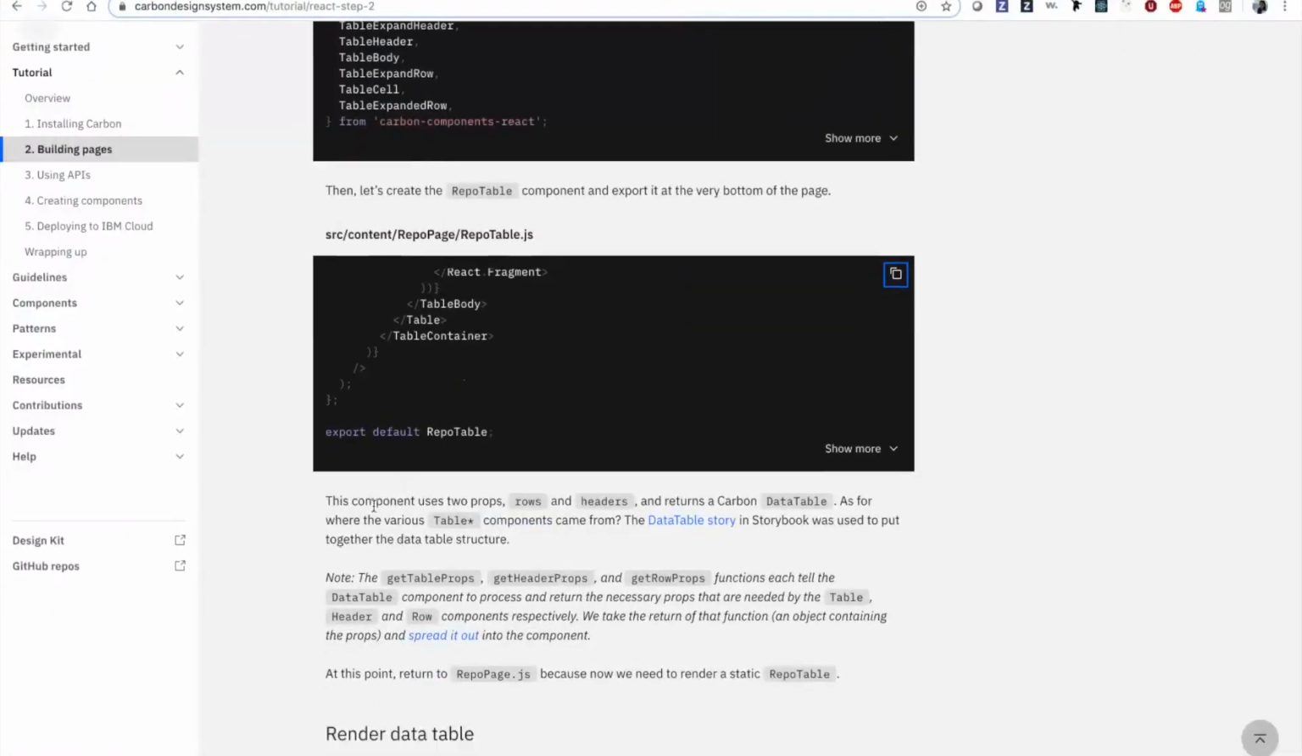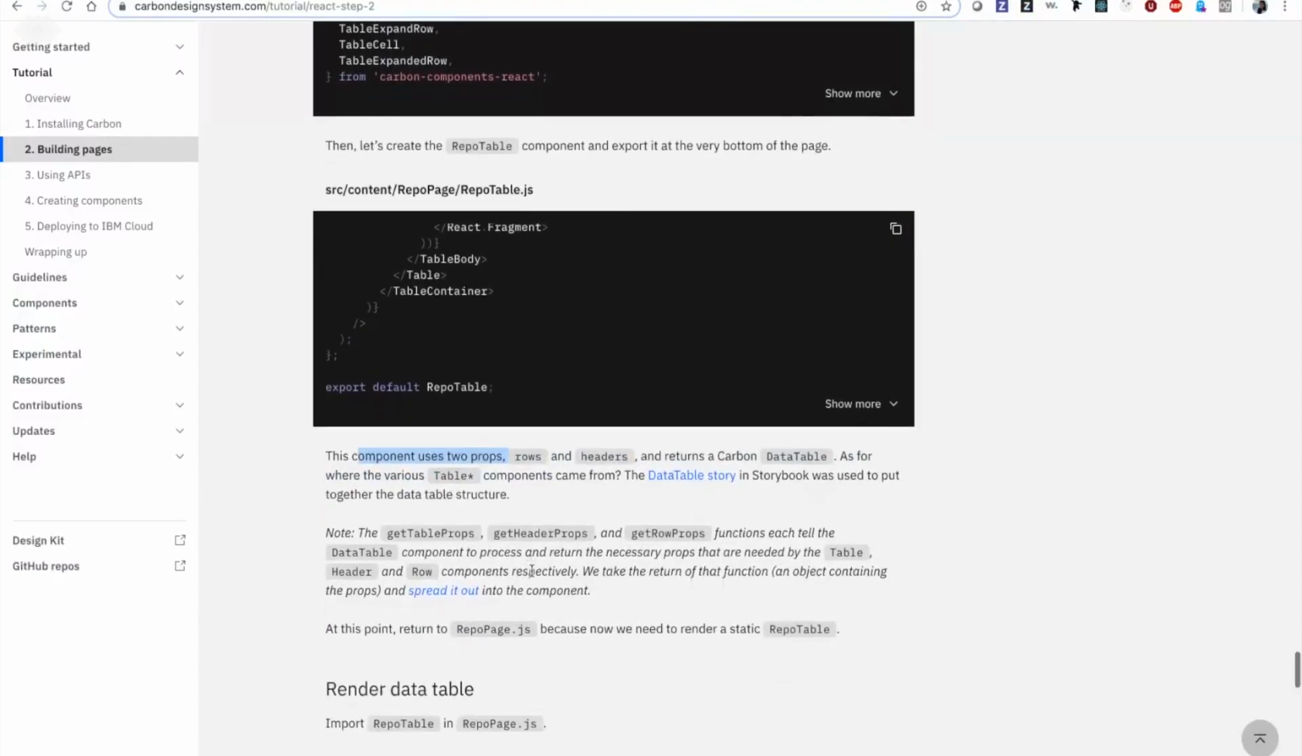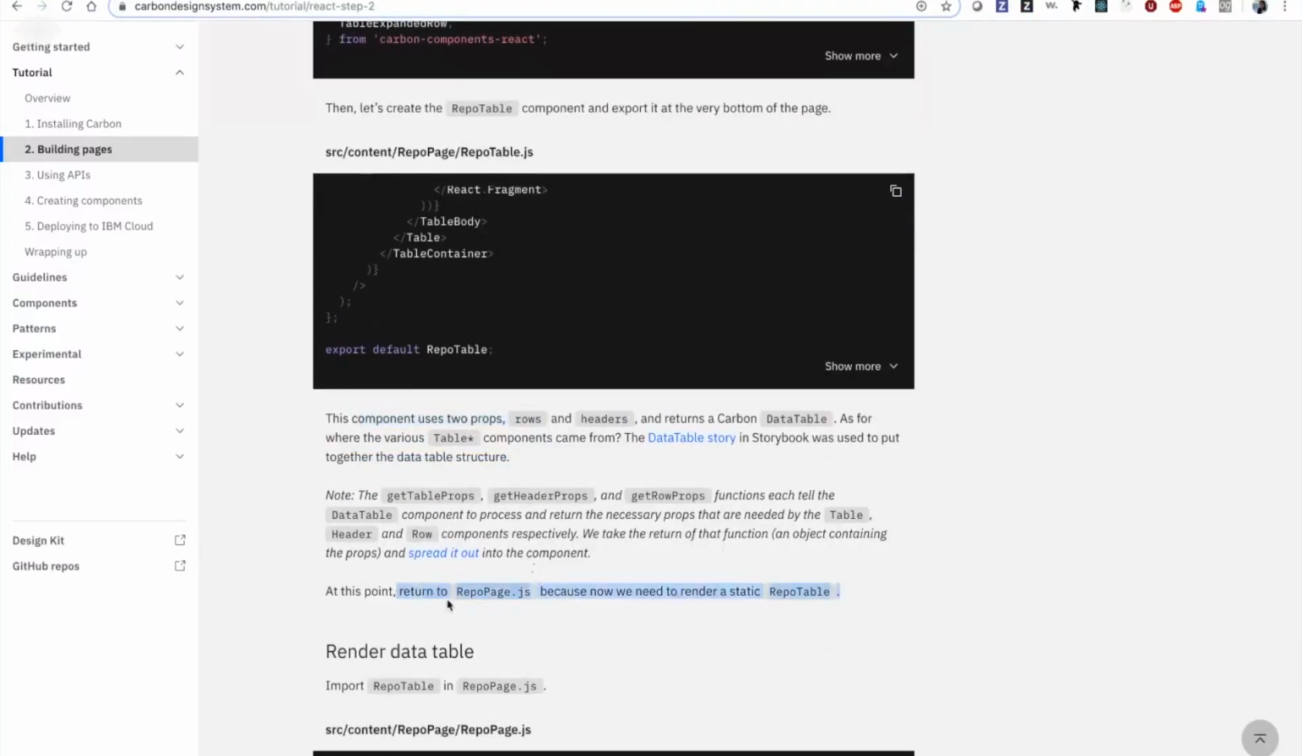Okay. This component uses two props, rows and headers, and returns a Carbon data table. As for where the various table components came from, the data table story in the storybook was used to put together the data table structure. Awesome. At this point, return to repo page.js because now we need to render the static.